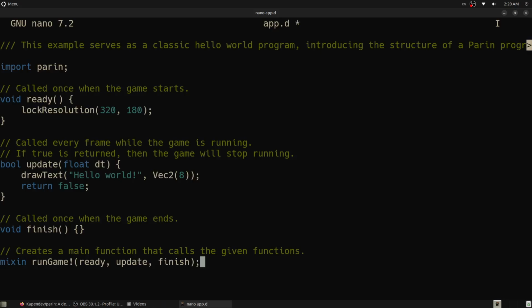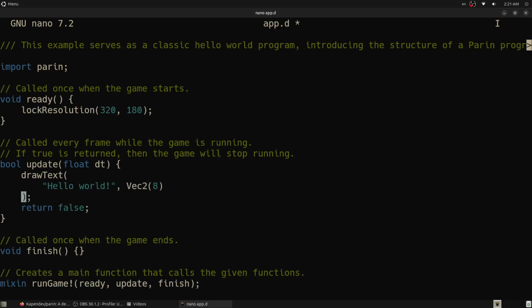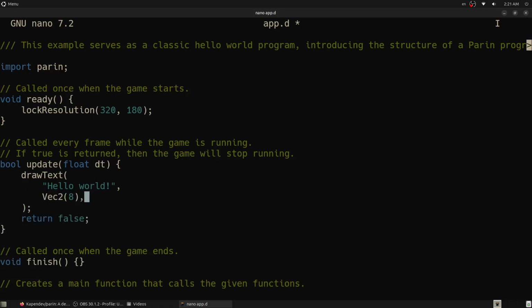Now that we covered the basics, let's look at the draw text function inside the update function. This function is kind of important because it's going to describe how every drawing function in Parin works. The way they work is really simple. First of all, they accept something that is going to be the data that we are going to draw. And after that, it accepts a position where exactly on the screen we want to draw the data. Then there are two optional things that we can provide.